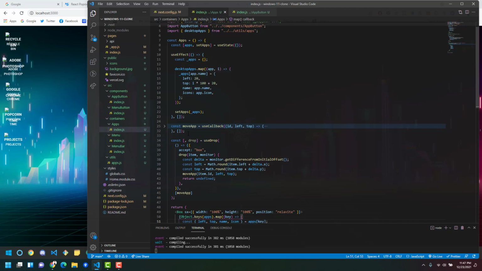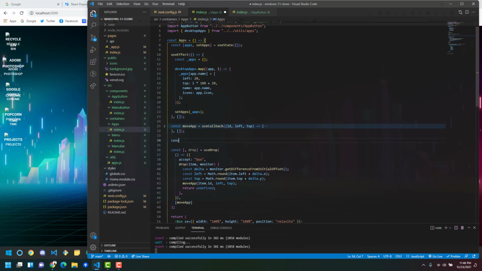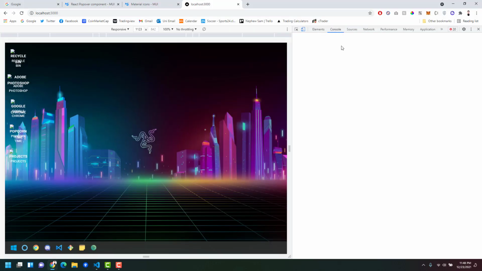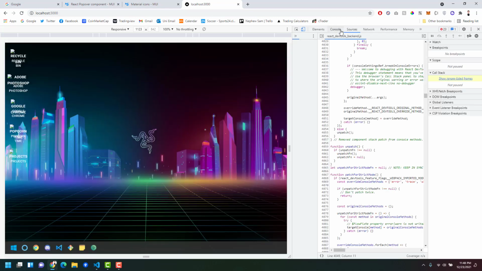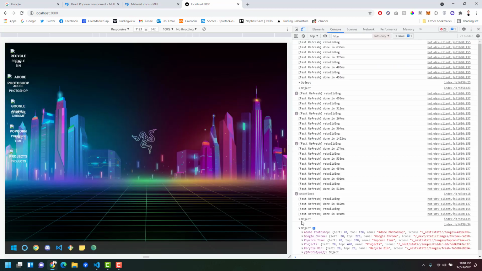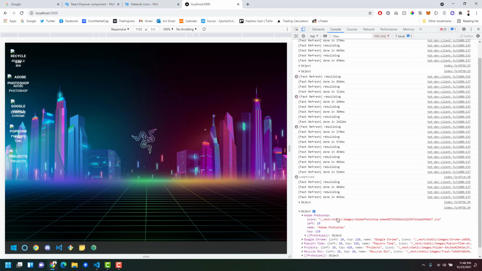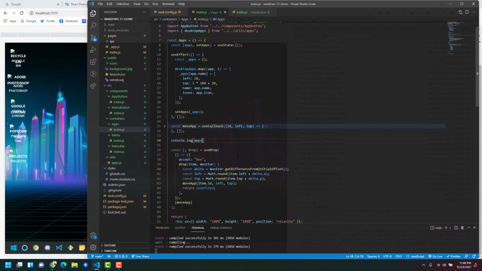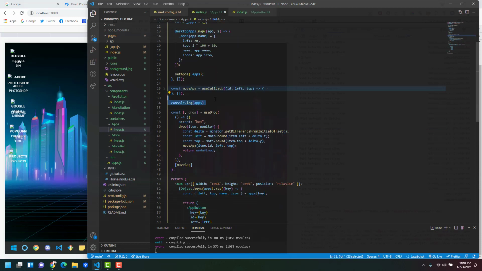Let me console log apps. Okay, what do we get? So all the apps, do apps have an icon? Okay, so yeah, apps do have an icon. So if you see that, it does have an icon, but the icon is not being passed for some reason.